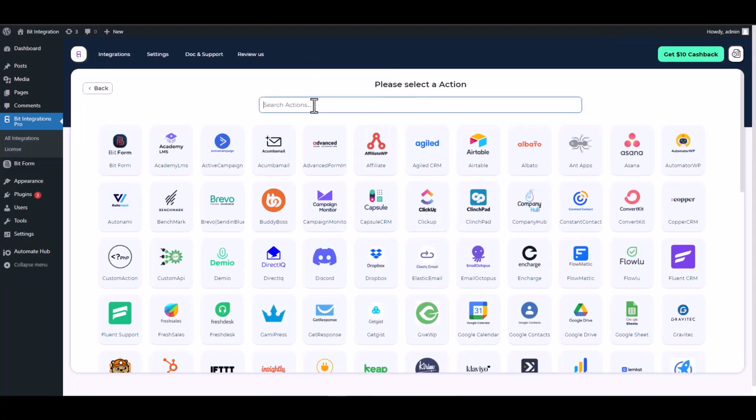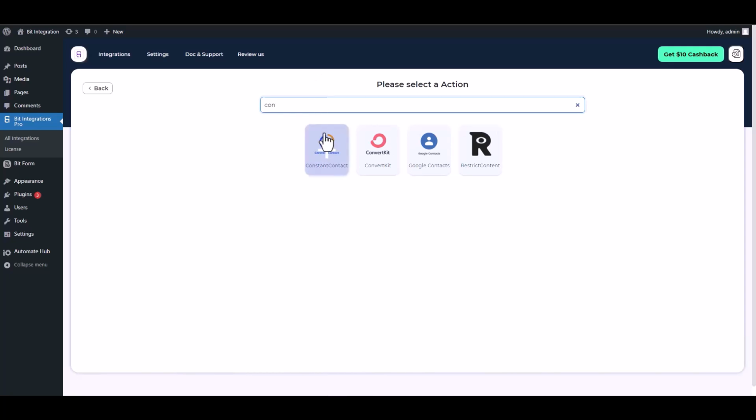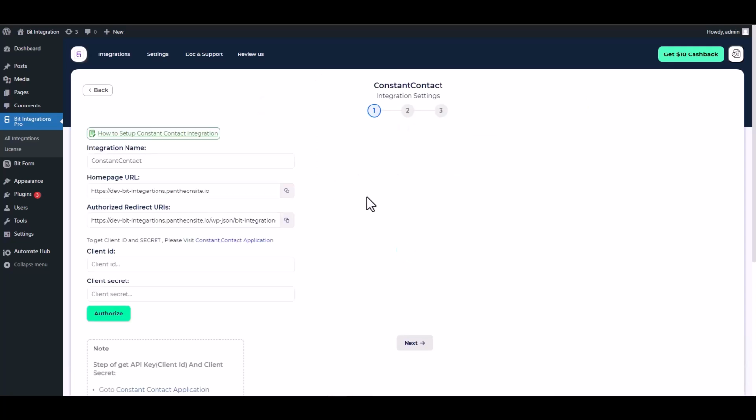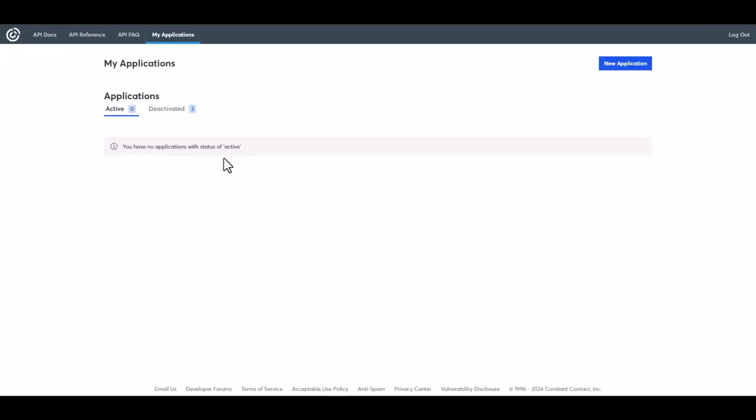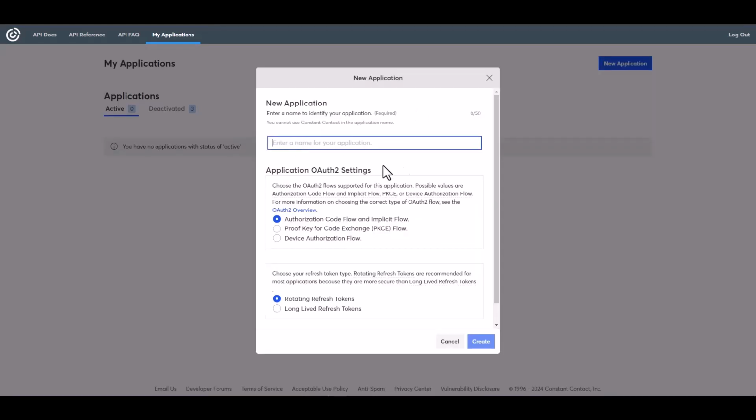Search and select an action, Constant Contact. Give here the client ID and the client secret. So please visit the Constant Contact application. New application. Give here a meaningful application name.